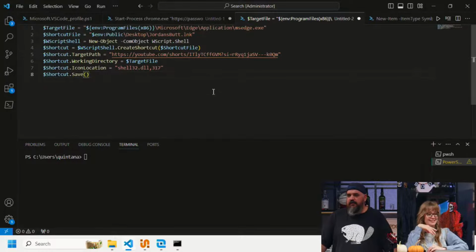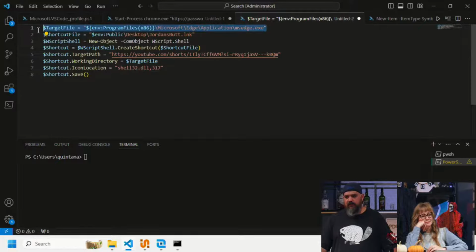It's crazy. All right, so the PowerShell behind that one. I'm specifying that I'm using Edge on this one. You're going to be sure they have Edge. They're not necessarily going to have Chrome or Firefox, so I'll use that one. The file, I'm just naming it as we saw, jordansbutt.lnk. You put it on the public desktop.